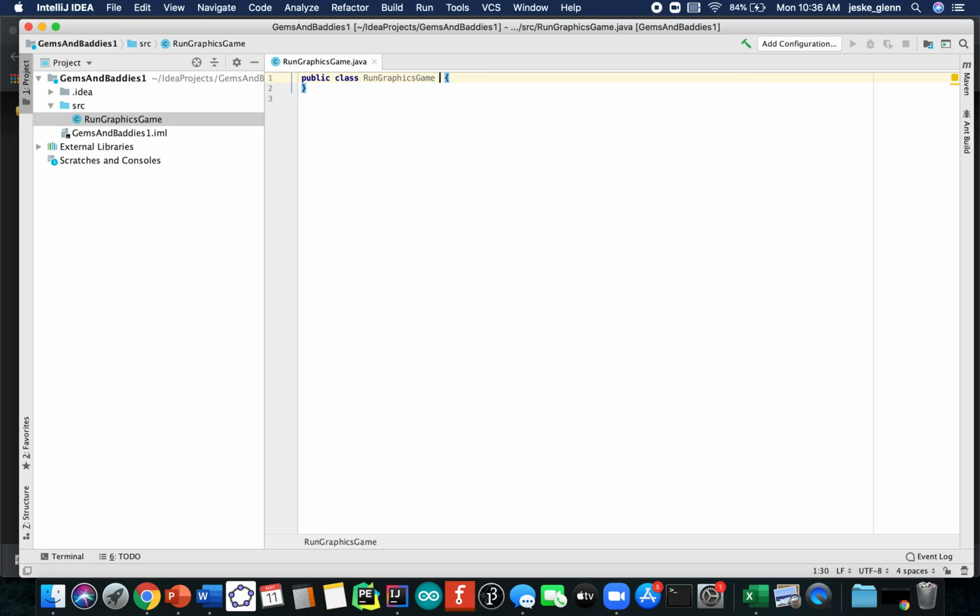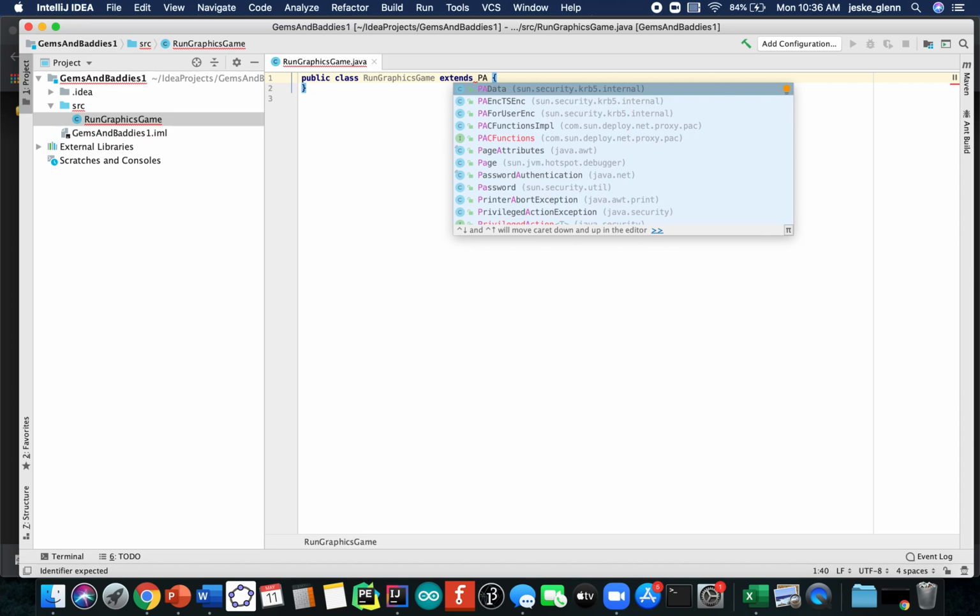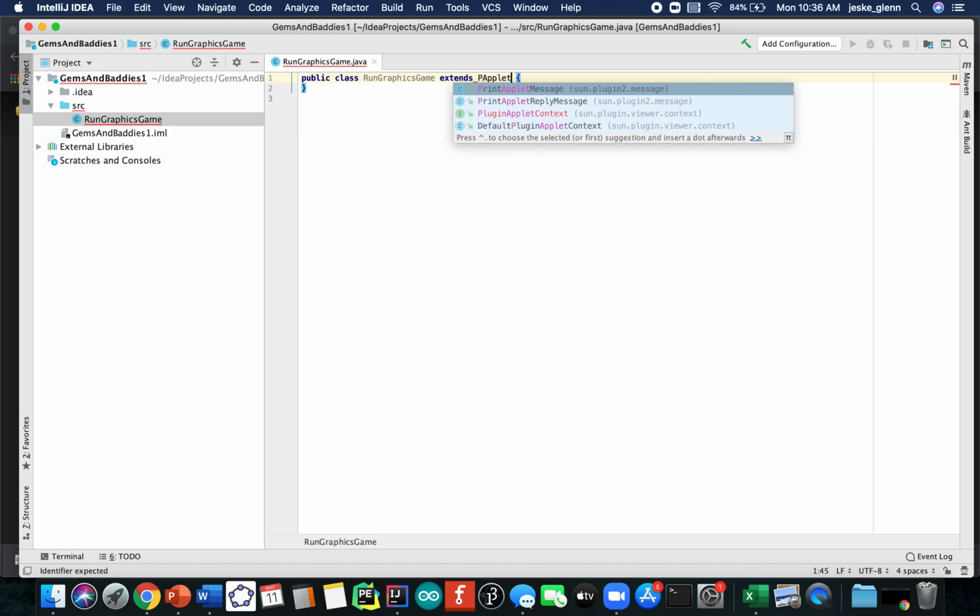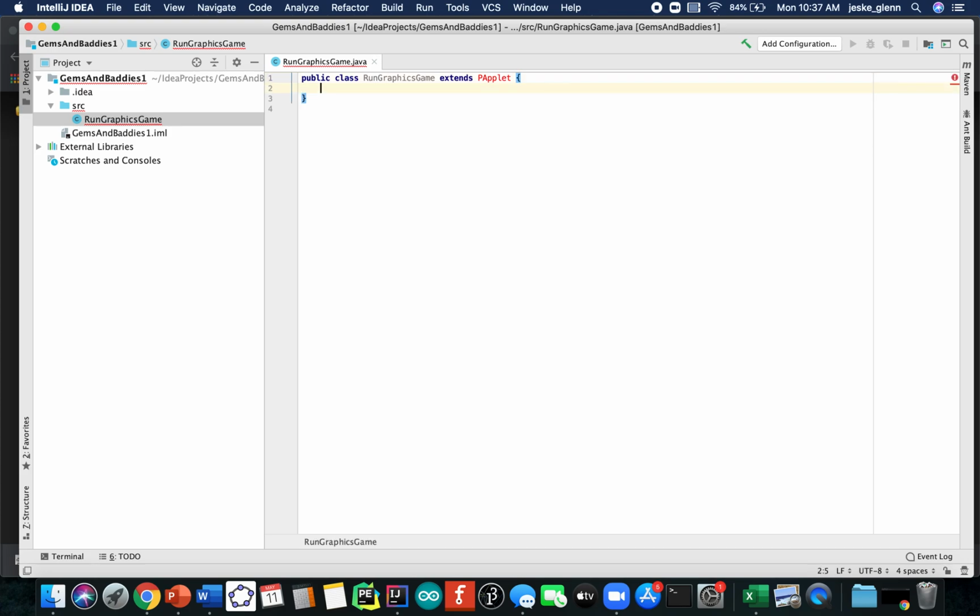So when we do that, this graphics window is going to extend PApplet, capital P, capital A, PApplet. Right now, PApplet is not something that our IntelliJ or Java in general is familiar with. It is highlighting it in red, and all it says is it cannot resolve that symbol.